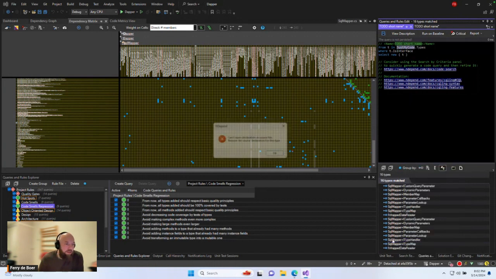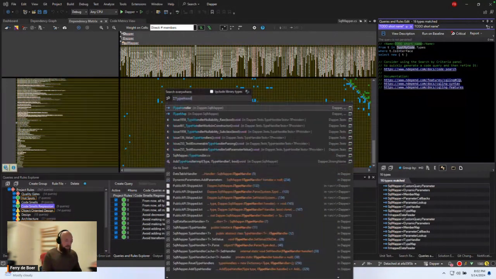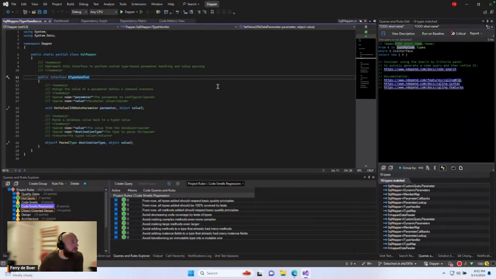I don't know why I cannot open the code in this case. My type handler, and you can implement that. There's some documentation, so it will help you. And I mean, you can say, okay, I want to have the extension points within a certain namespace, or I want to have something else.